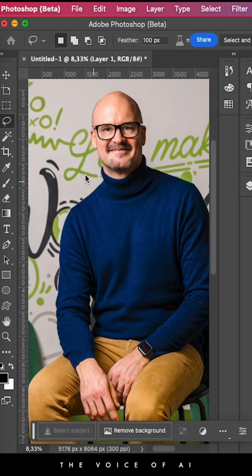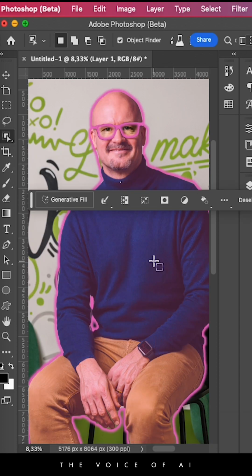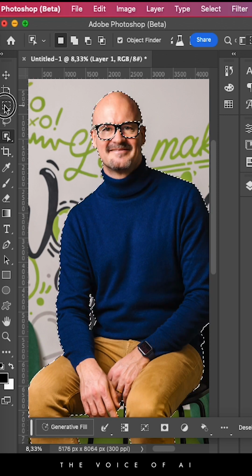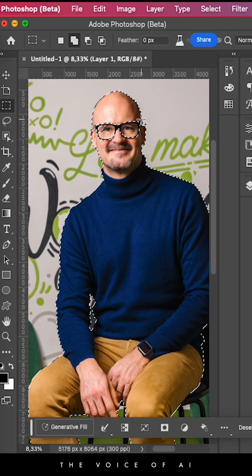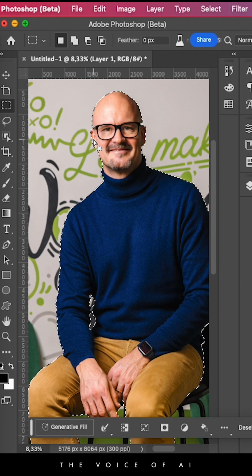Are you ready for some more great Photoshop tips and tricks? Now, I've got a picture of myself in the background here, just sitting on a nice background. First of all, I'm going to select the Object Selection tool. And there you go. You can see I've already selected myself. Now, you can see that it's selected the glasses part as well, which sometimes it does, sometimes it doesn't. I'm just going to take the Marquee tool and deselect that from the selection. And that's perfectly fine now.